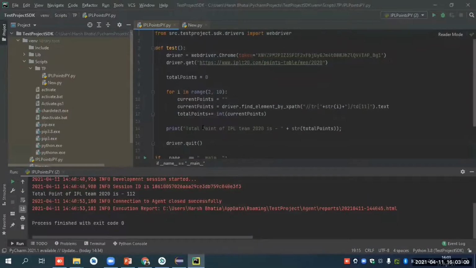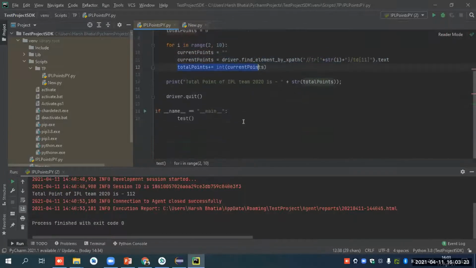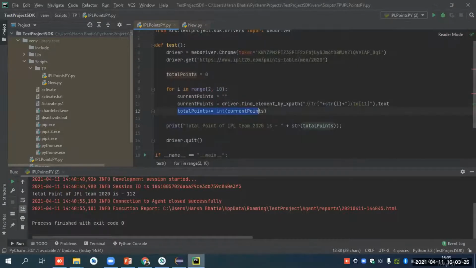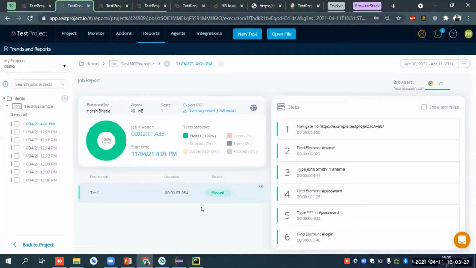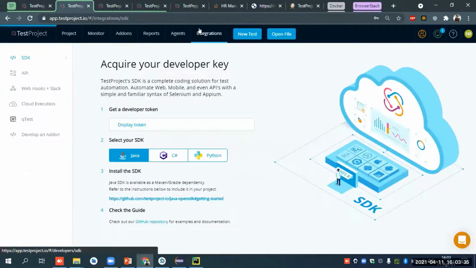I have written code in Python for the same thing. You have to pass the token and give the URL. In this case, there is one thing I have to give, the expert, and then I do the execution. So you can do the same in Python as well. All the documentation is available in TestProject, and it will also be shared in the chat. Moving ahead.